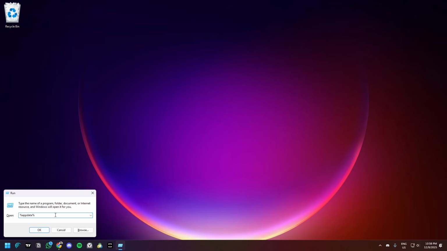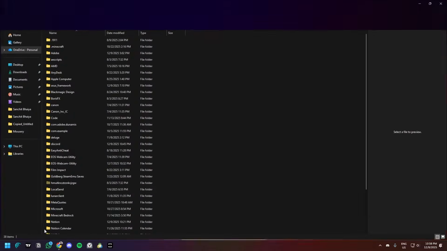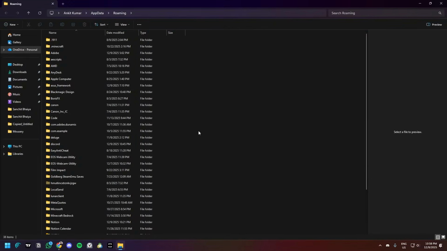That's the shorthand for your roaming app data folder, and it directs Windows to open the folder where many applications store user-specific data. If you prefer, you can carefully copy and paste that text into the box to avoid any typos. After typing it, click OK or press Enter. Windows will open the App Data Roaming folder for your current user account. Take a moment to let the folder populate. Sometimes it takes a second to show all the contents.